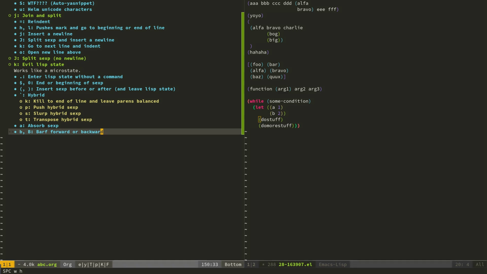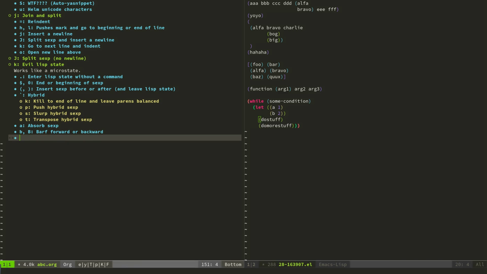I'm not sure I can come up with a better example just on the fly here, so that'll have to do. Convolute sexps.